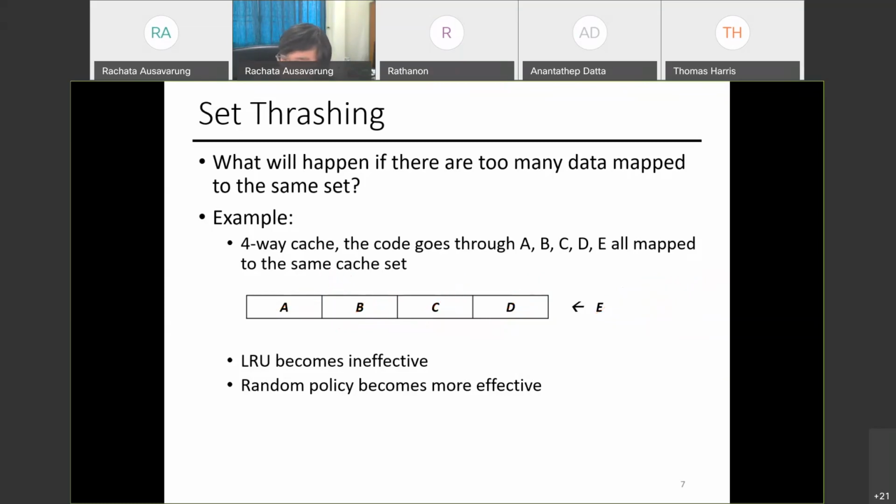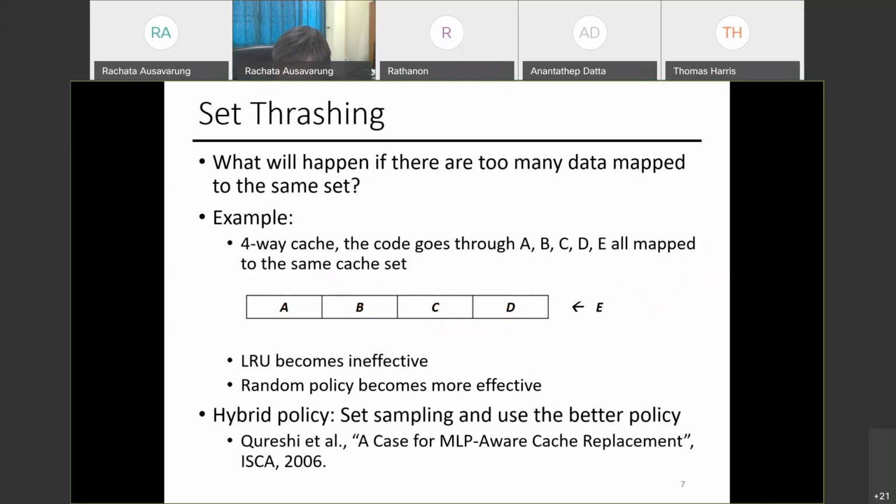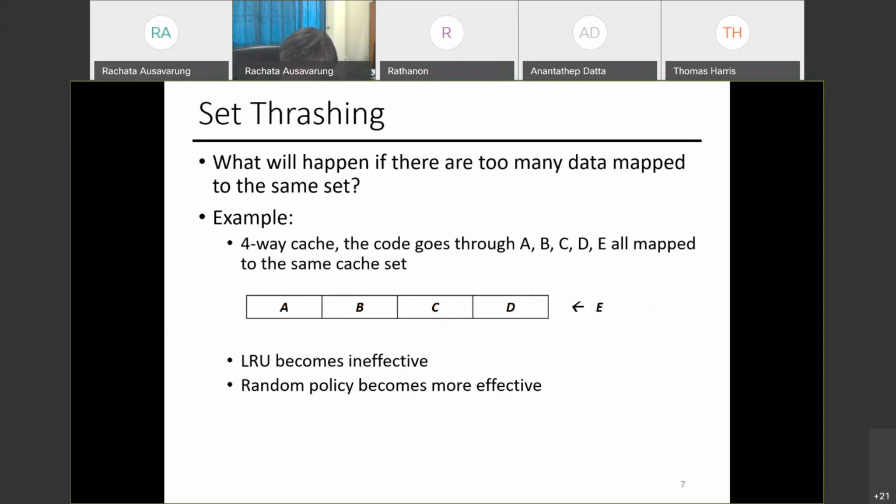Okay, so first of all, let me add another one that will keep track of cache misses, and the number of misses, and then the number of accesses.